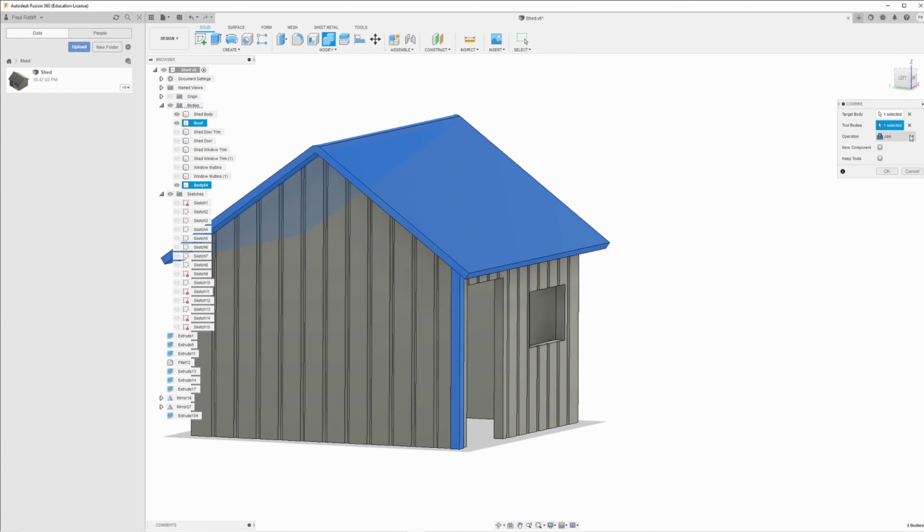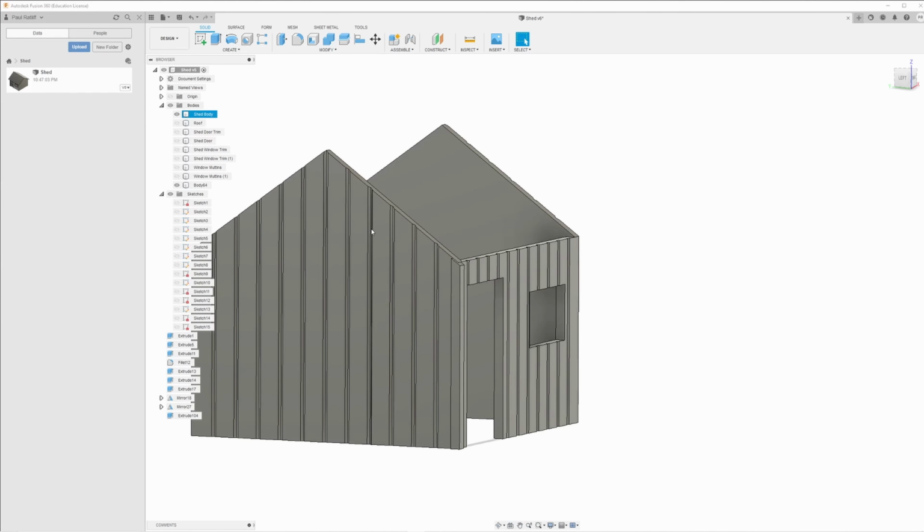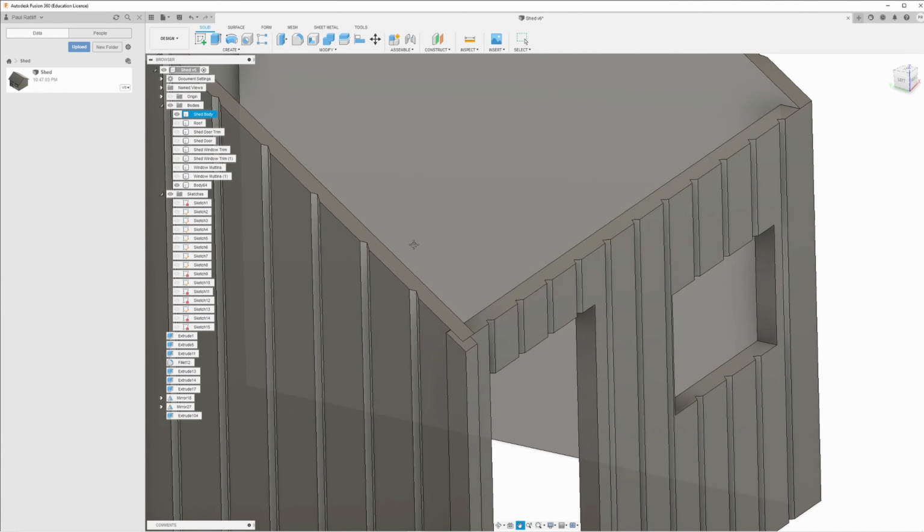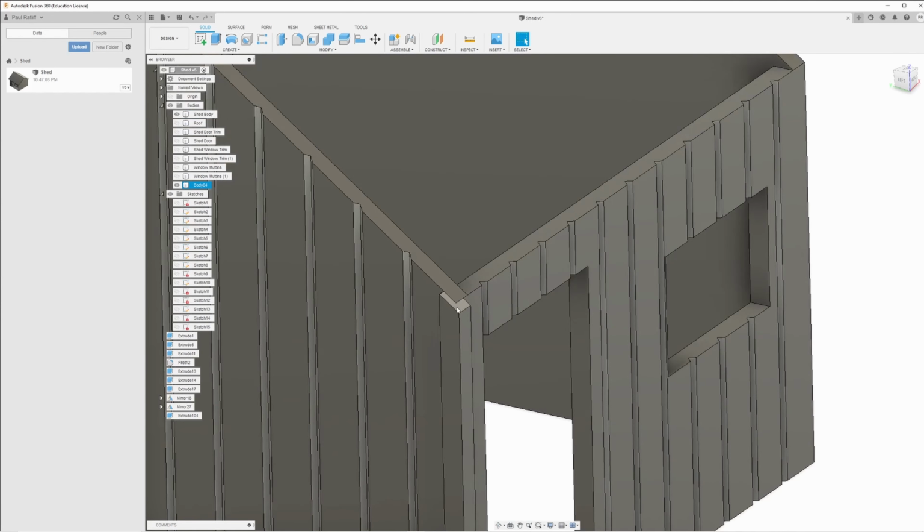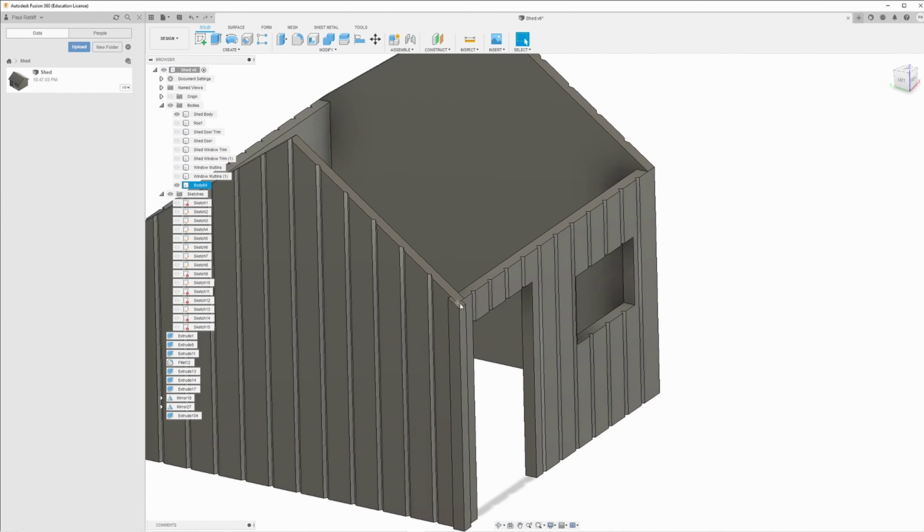Now here's what you gotta make sure you do. We want to do cut, but you want to keep the tools, so we don't lose your roof. And click OK. Now let's turn this roof off. And there you go. There's your perfectly slanted corner to match your roof line.